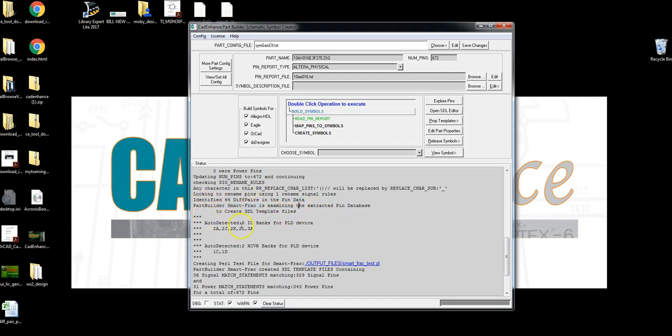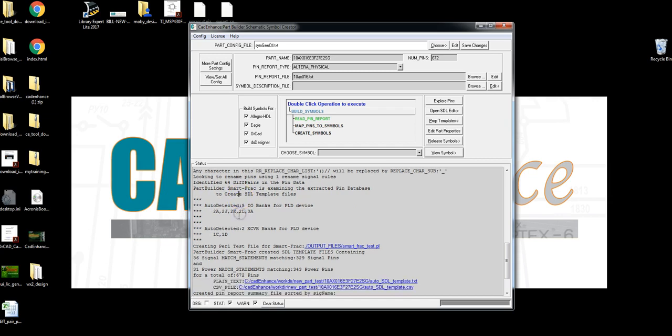The names that Part Builder created for the Altera pins are designed to be easily recognized by SmartFrac, whose purpose is to do as much upfront work as possible to organize the pins into functional blocks for the user. SmartFrac creates the first pass of the symbol description language, or SDL file, splitting pins into two categories, signals and power. We can see from the SmartFrac status that it recognized that this is an FPGA device and it has 5 I/O banks and 2 transceiver banks.